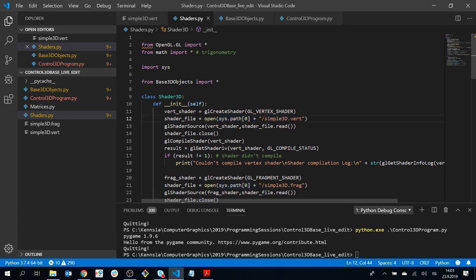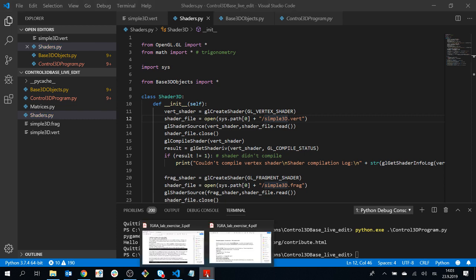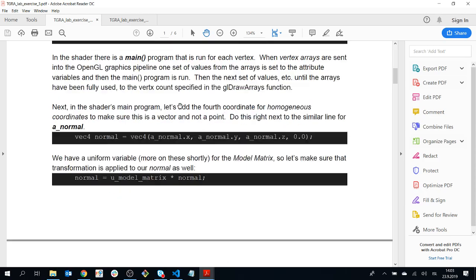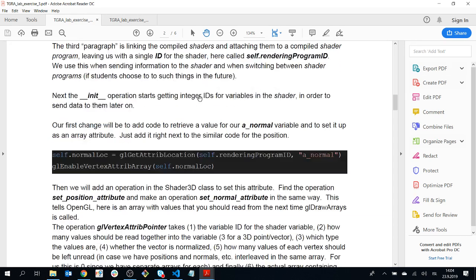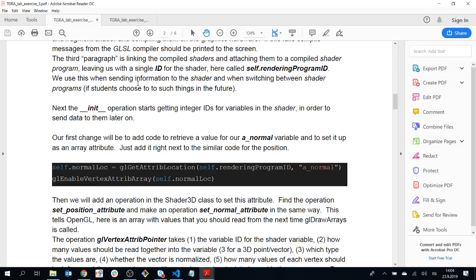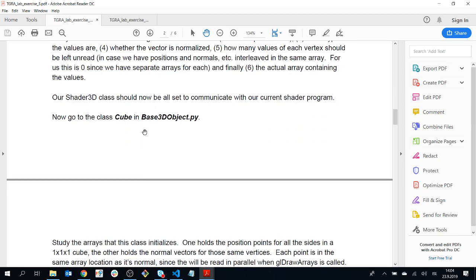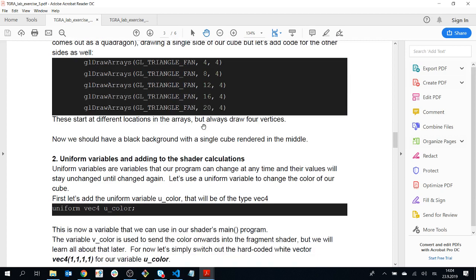You can do this using path join or whatever else instead, but at least here we have a way to make sure that it's always doing the relative path from our main script. All right, so let's see. So we've fixed this. We've made sure we see something. Yes. Cube. Added this, and we should have a black background with a single cube.